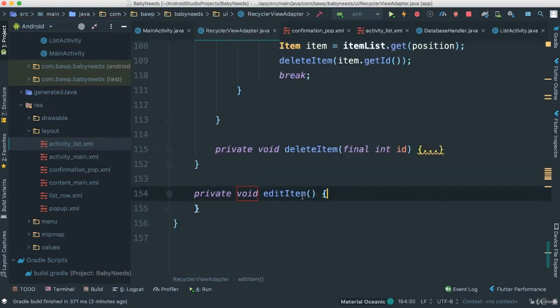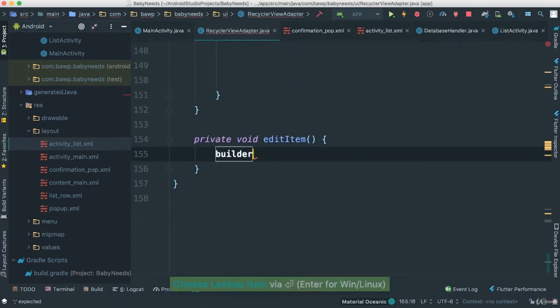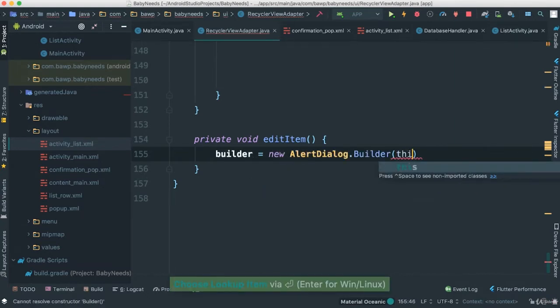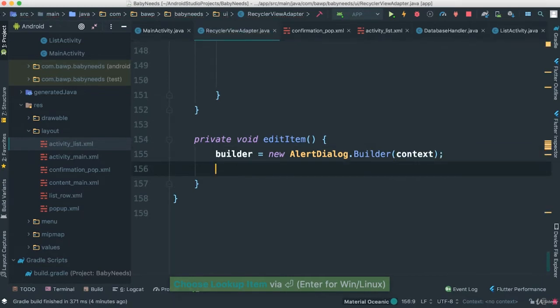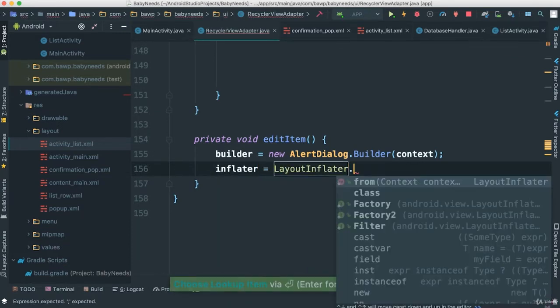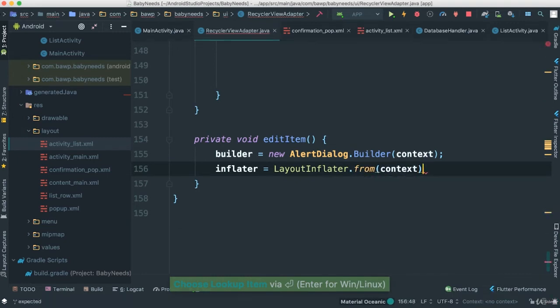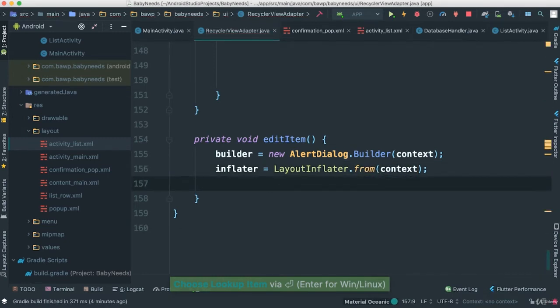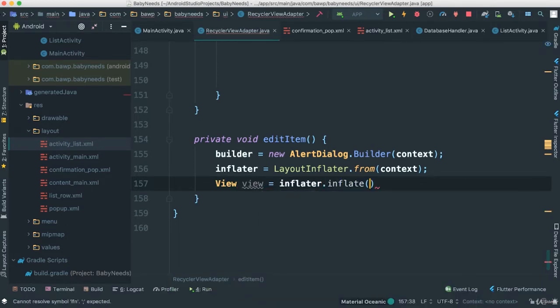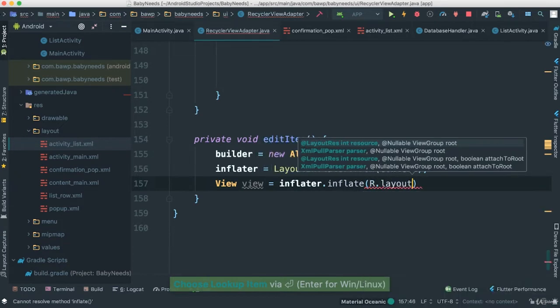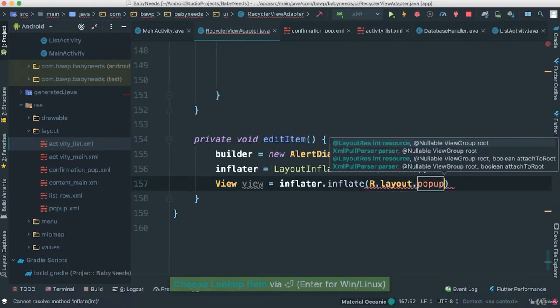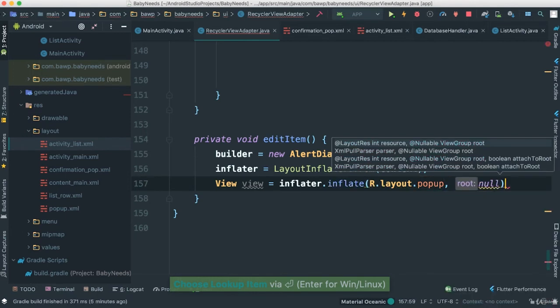There we go. So this is going to be builder is equal to new builder, alert builder that is, pass context like this. Very good. And next I'm going to use the inflator. So I'm going to say inflator is equal to layout inflator dot from, pass the context. And then we're going to continue here. I'm going to just say view is equal to inflator dot inflate and say r dot layout dot pop up, because that's what we're going to be using, and pass null for our view group there.